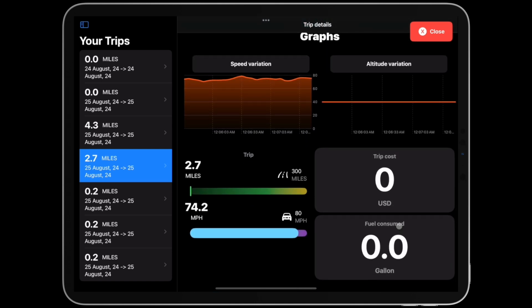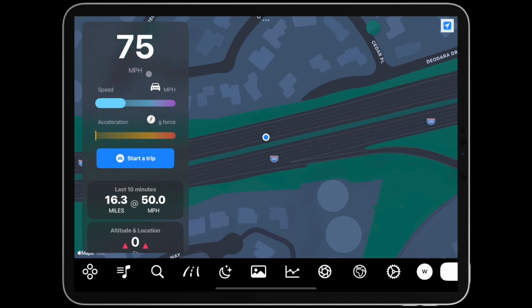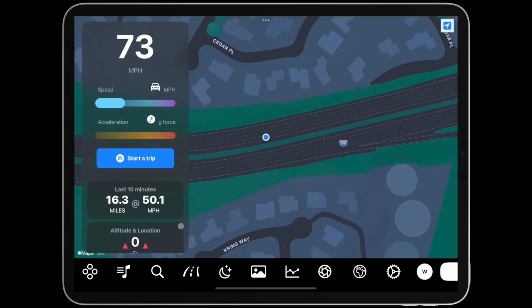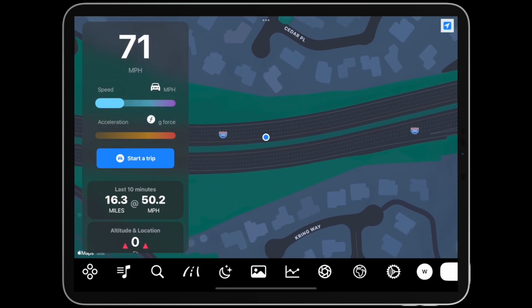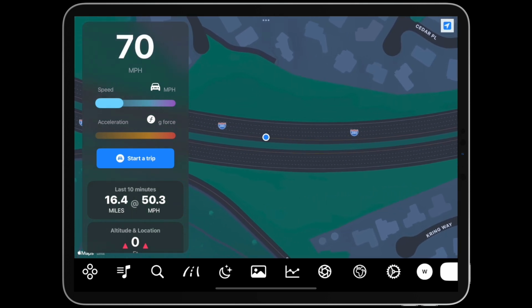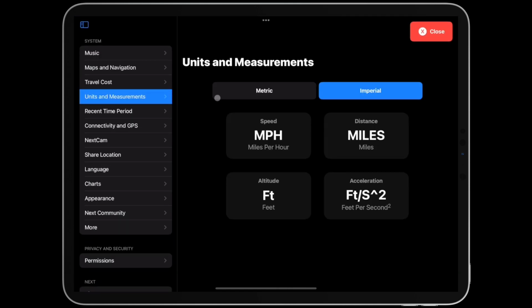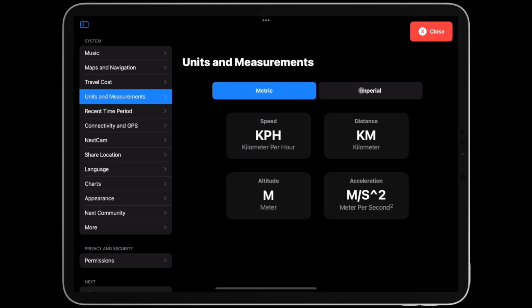Let's go out of the trip section. As you can see, the information shown here is in miles per hour. That is the imperial system. In Next, you can choose either the imperial system or the metric system of units. We can choose that by going to settings, units and measurement, and choosing either metric or imperial. Let's stick to imperial for now.